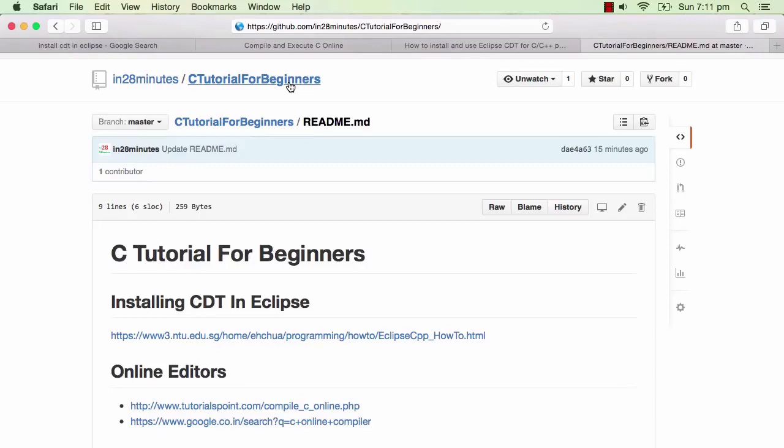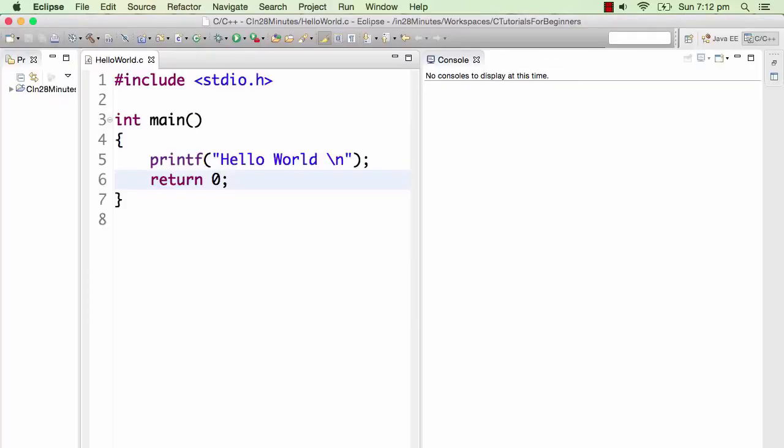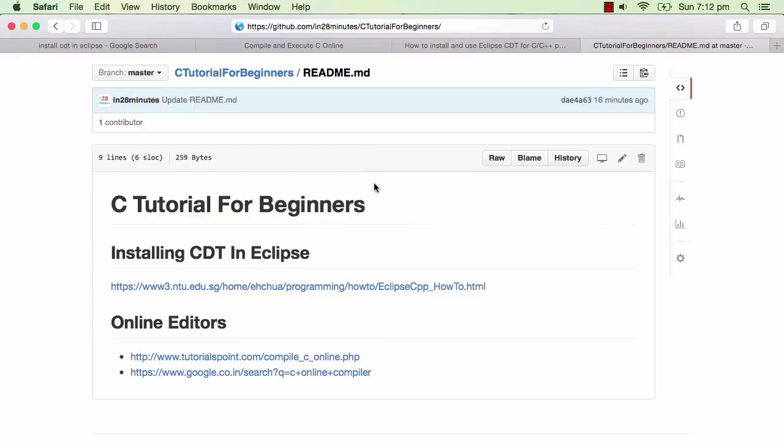First thing, where do we run our code? What I do is I use an IDE called Eclipse, and in Eclipse I've installed CDT. But there are multiple ways you can run C programs. The simplest one among them is to use some of the online editors directly. So there's a link to it in the GitHub repository, C tutorial for beginners.